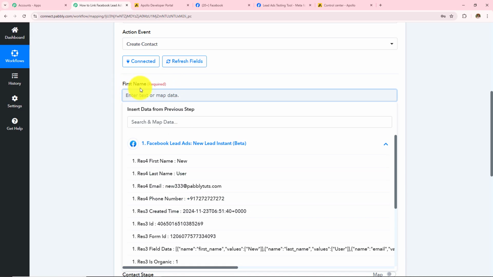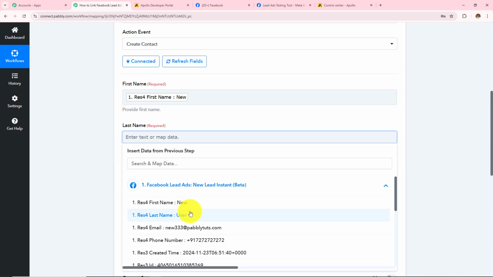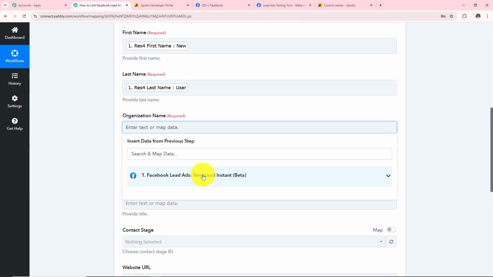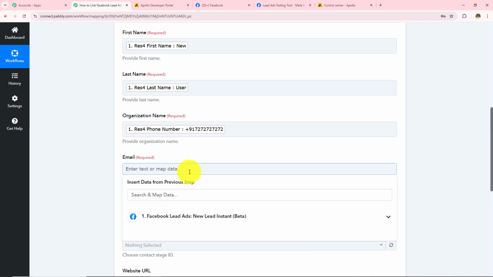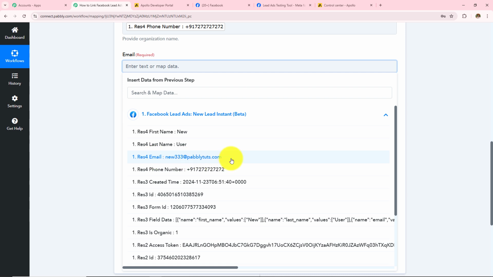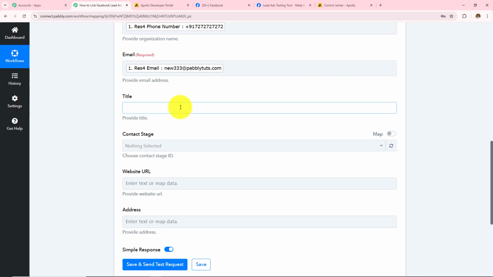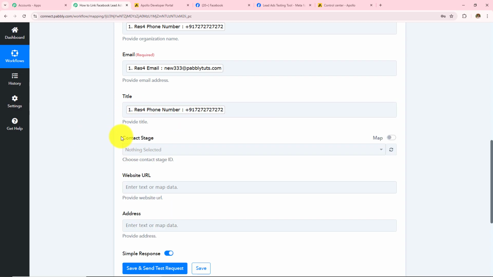Here first I have to enter my first name. So my first name is new, and then I have to enter my last name. So my last name is user, and then I have not received the response for the organization name, so I am going to enter the phone number. And then to enter the email address, I have received the email address as new333@pabblytudes.com. And then in the title, I again want to enter the phone number. In the contact stage, I do not want to select any, and then the website URL and address are not the required fields, so I am going to skip this.